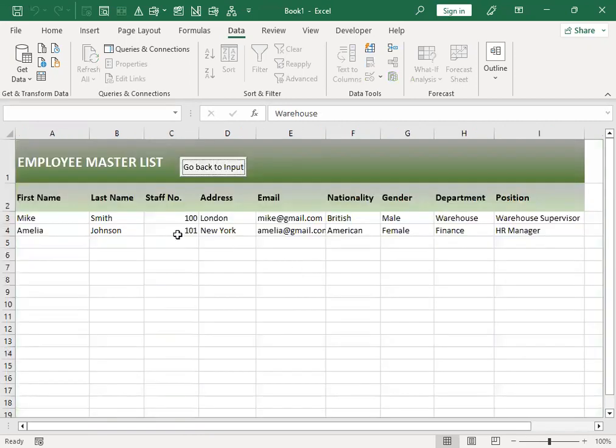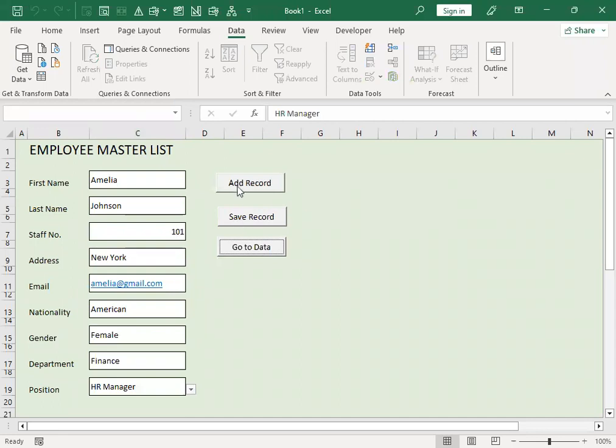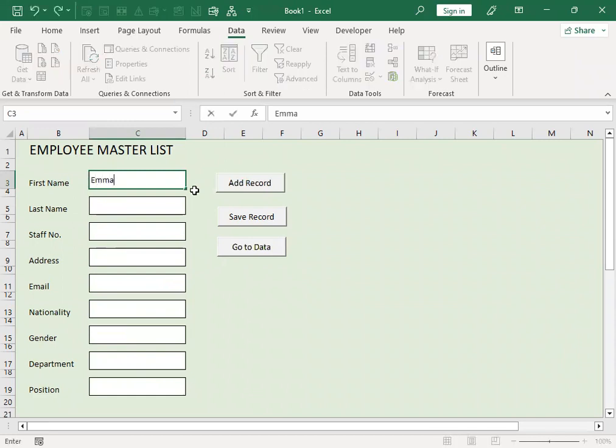Go to data. It's here. All right. So we'll make it faster. Okay. Add new record. This next one is Emma Williams. Staff number 102. Address, say Dublin. Email is Emma at Gmail.